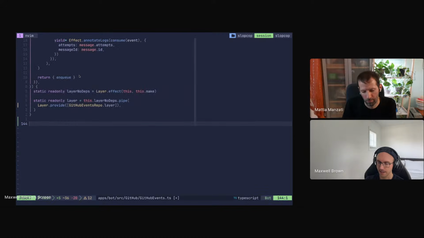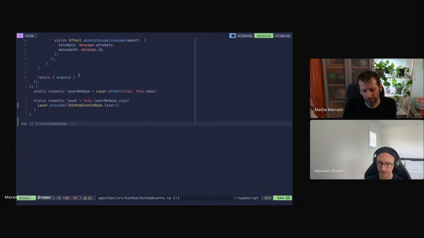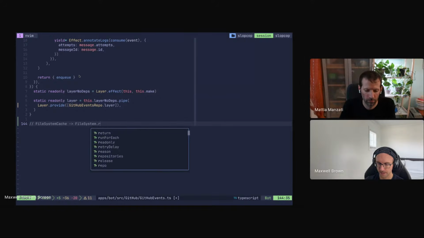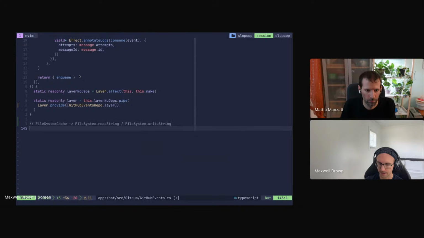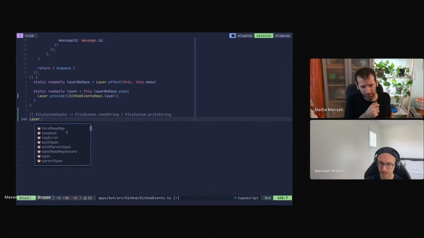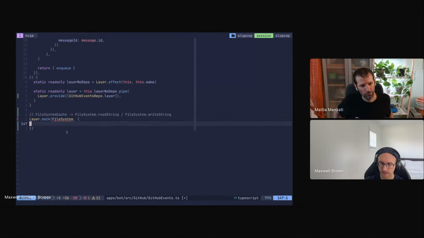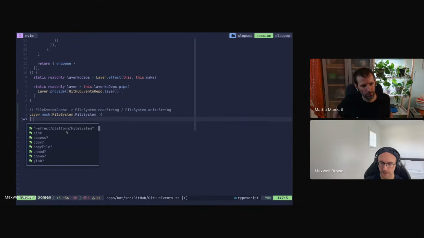Let's say you have a file system cache service, and this file system cache service uses file system read string, write string, whatever the methods are called. Well, if you have something like this, you don't really want to implement the whole file system to test file system cache. So what you can do instead is layer.mock file system. I need to get the tag file system. And then here you have a bunch of things, and you notice that they're all optional. So you can provide a partial implementation of this service.